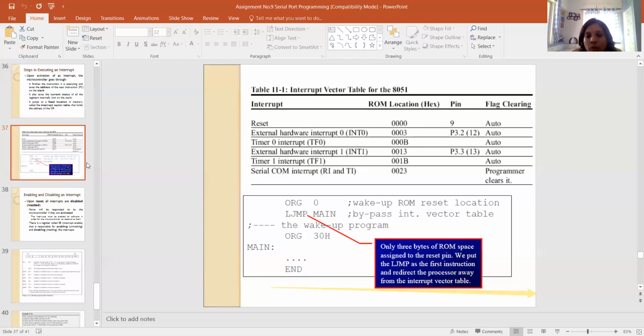Now, to include the ISR in your program, what is required? You should know the ISR memory location, where the serial port ISR is present. You should know which memory location is used for serial port communication. So from where will we get this memory location?